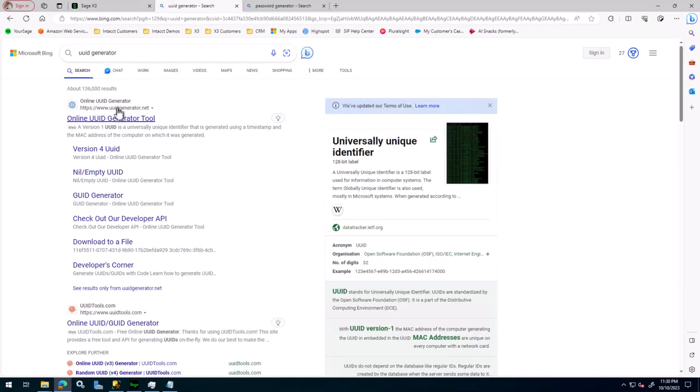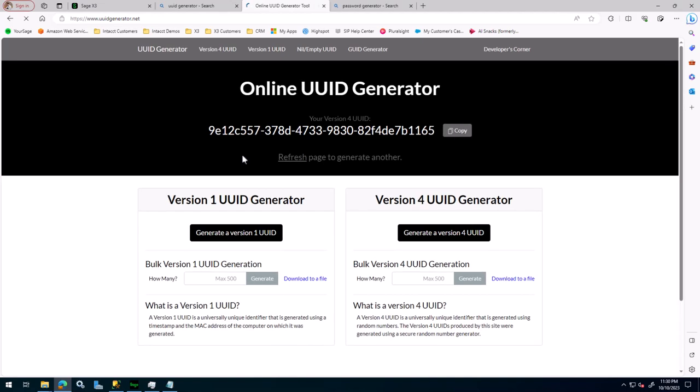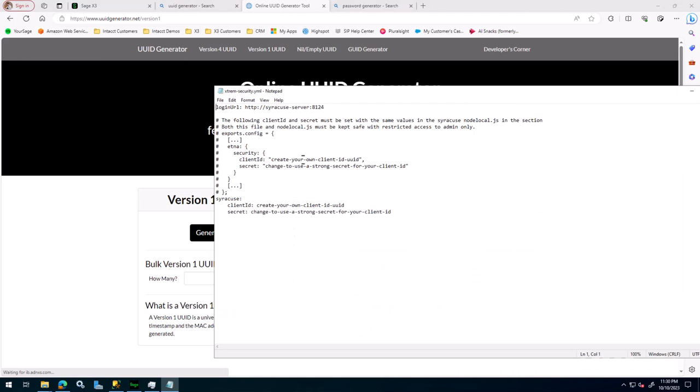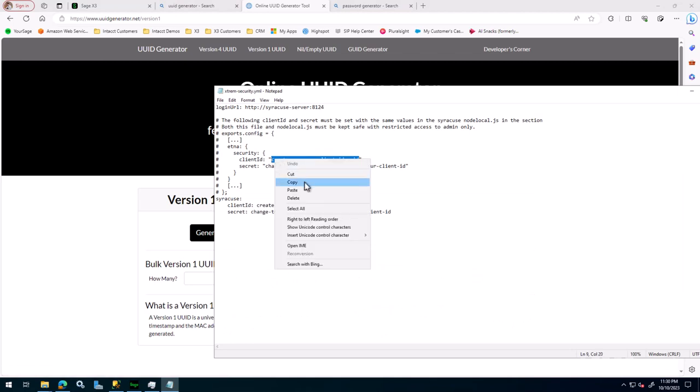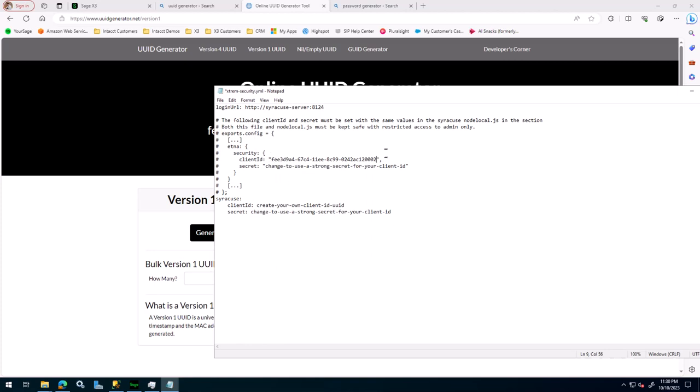And go to this website called uuidgenerator.net. So if you go in there, then you can generate a version 1 UUID. So if you click on this button, it will give you a number up here. So just copy that, go back to your notepad and paste that code in between these double quotes.